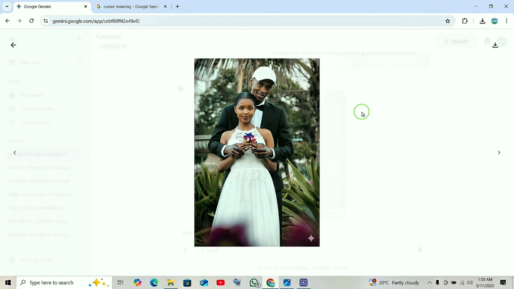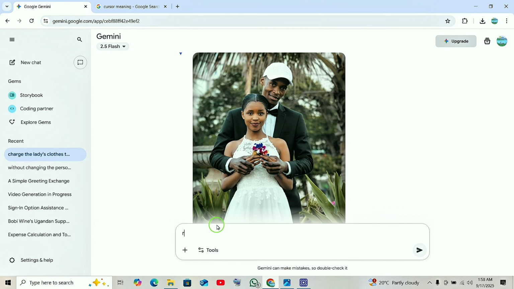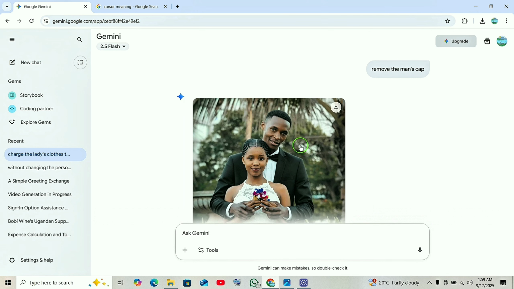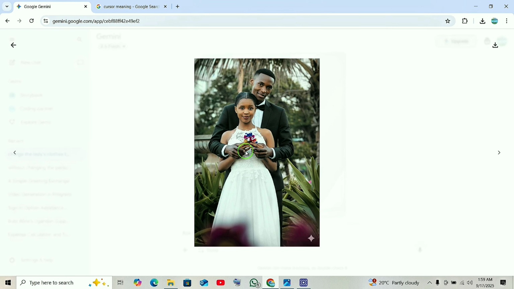Let's remove the cap, because on the wedding day a man shouldn't be putting on a cap. So if you agree with me, let's go. I said remove the man's cap. I like this AI. Gemini is doing better. I guess this is the first image editing AI that I've enjoyed so far. The cap is already gone. So now let's focus on another image.